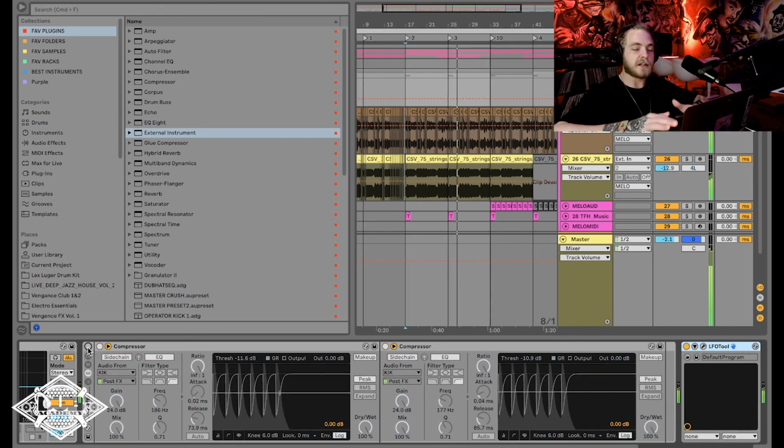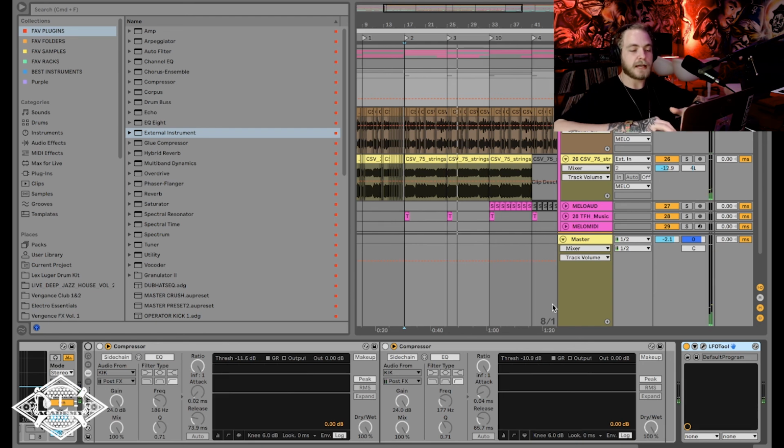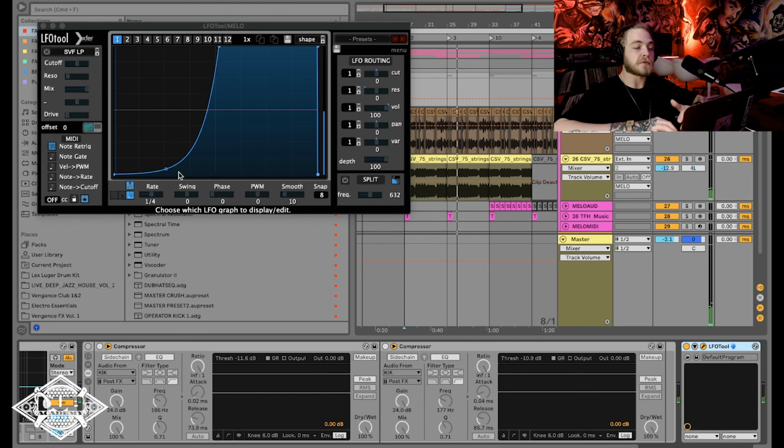Right? And I'm actually kind of liking the LFO Tool a little bit more on this one. Again, you just have that individual control of actually drawing the full shape.